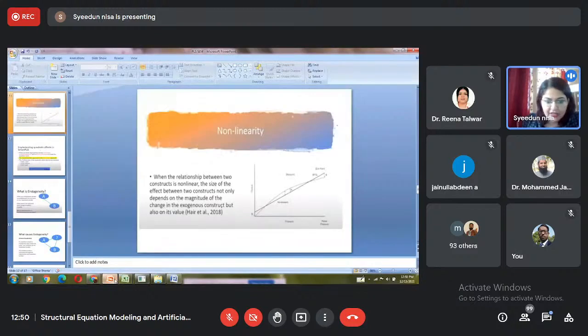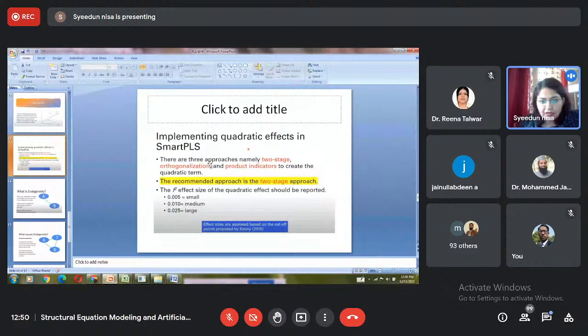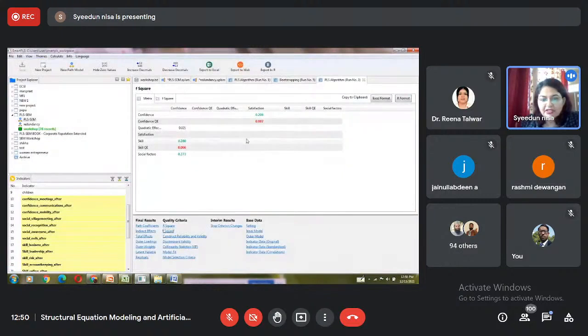तो अगर हम यहाँ पे देखेंगे तो F square जो value है, अगर quadratic effect is very small, so it will be less than 0.005. It is medium for 0.010 and large effect है तो 0.025, but it is not significant and the effect is also very small. You can see here it is less than 0.005. This is also less than 0.005, and this is although more than 0.005 but less than 0.05.